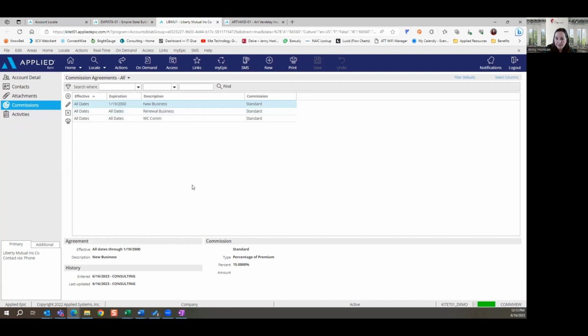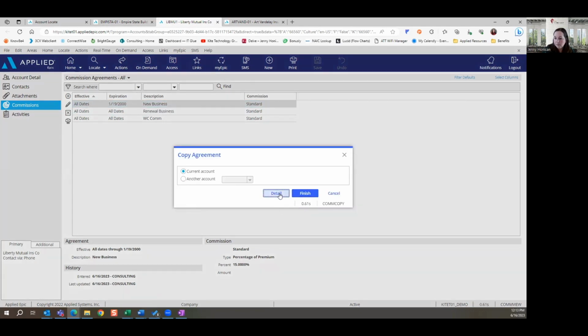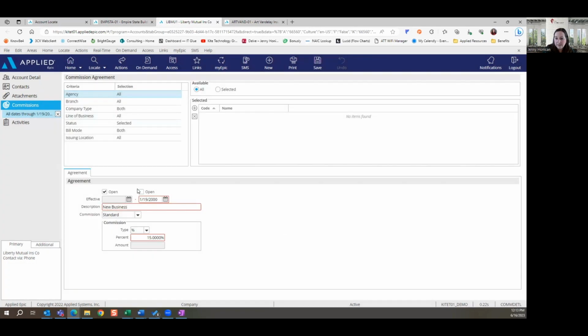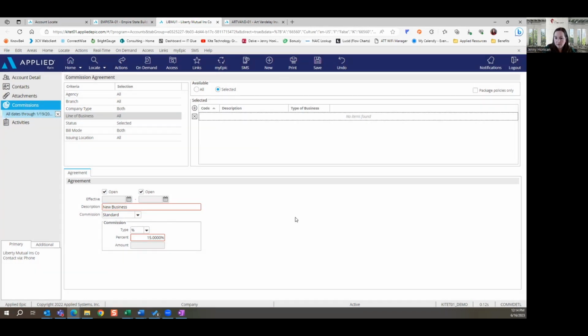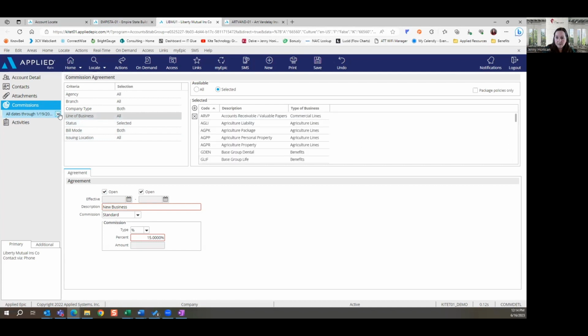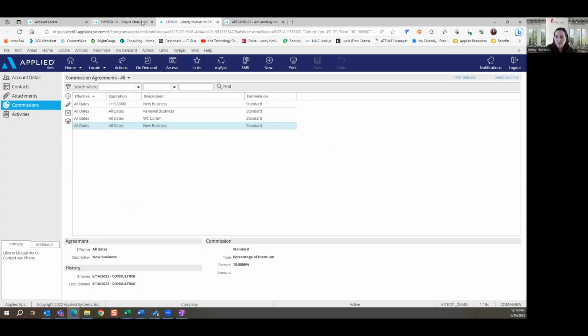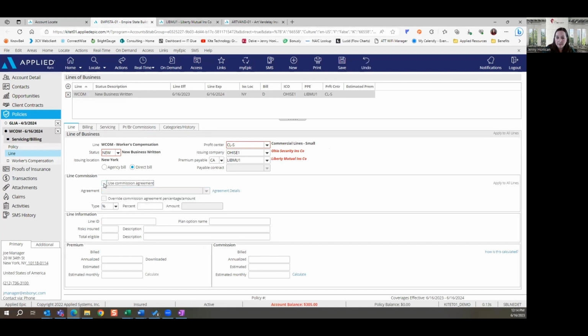Then we can actually copy it to the current account and fix it the way that we need it. And this one's the one that I'm going to make. Let's line of business. So in this case, we want to select everything except workers' comp. Click finish. And now when we go to our Empire State Building, now the workers' comp agreement is the only option that we have. So we don't have to toggle between new and renewed.